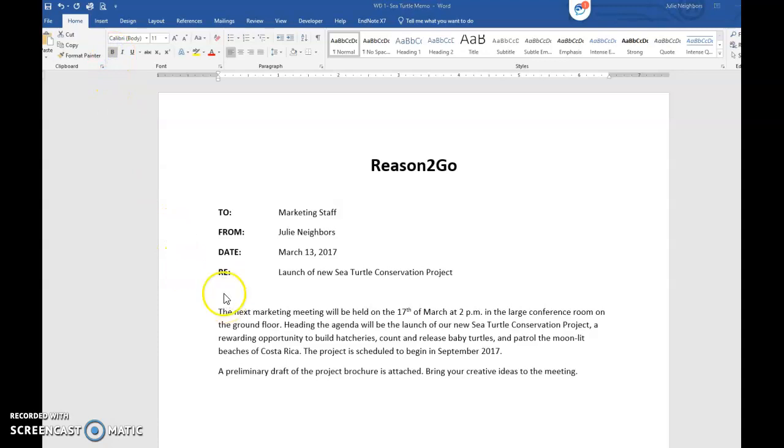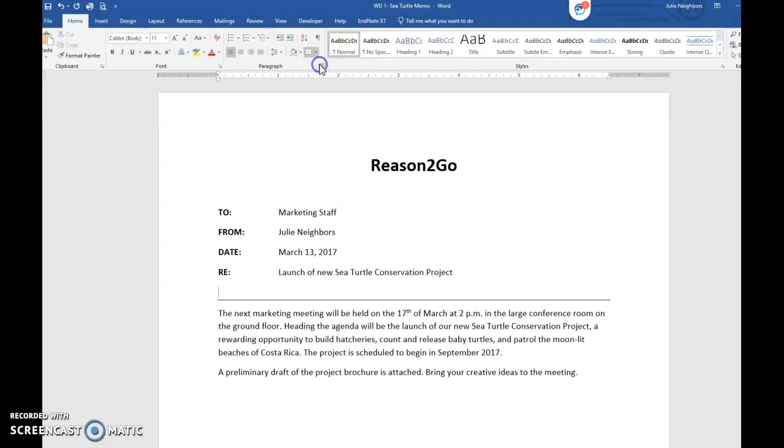Finally, we're going to insert a line between this section and the body. Place your cursor on the blank line between the two sections, and in your paragraph section, select Bottom Border. You have completed this project. Hit Save, and we will continue on with the next project for this section.